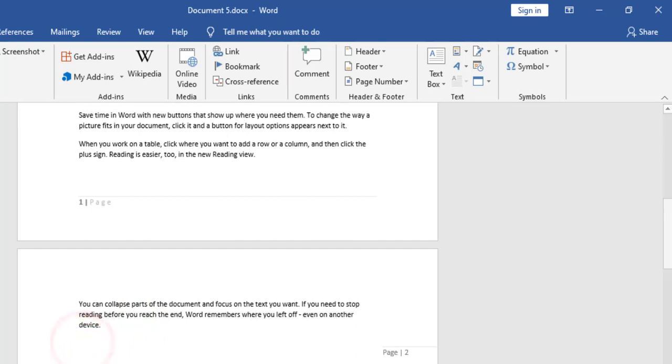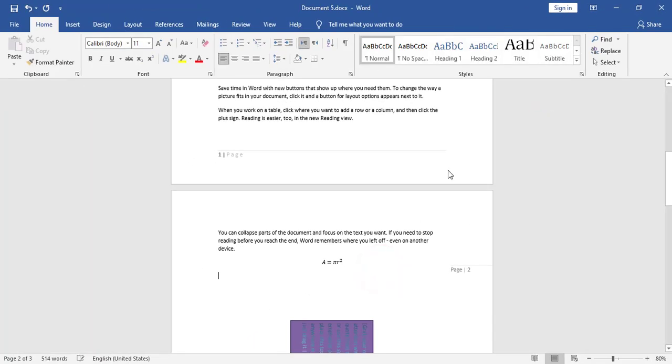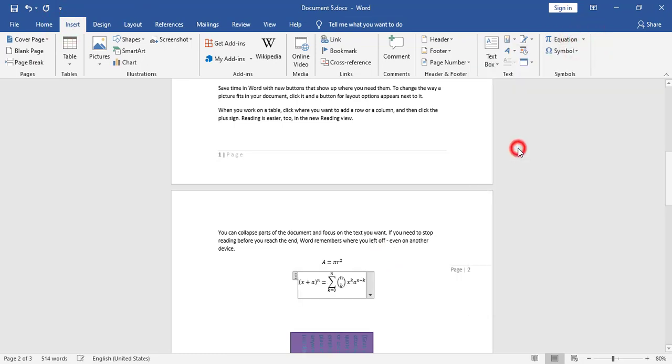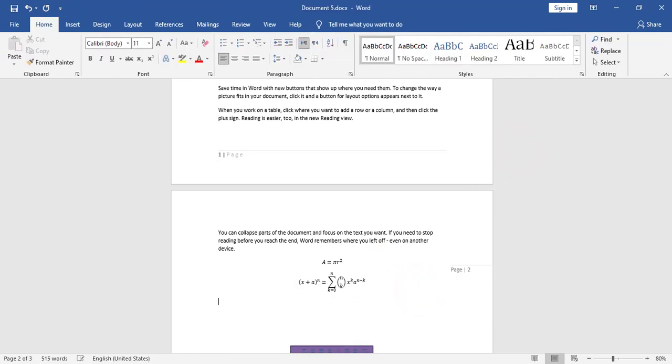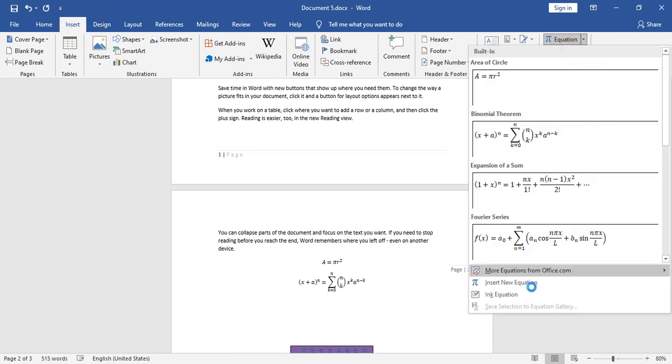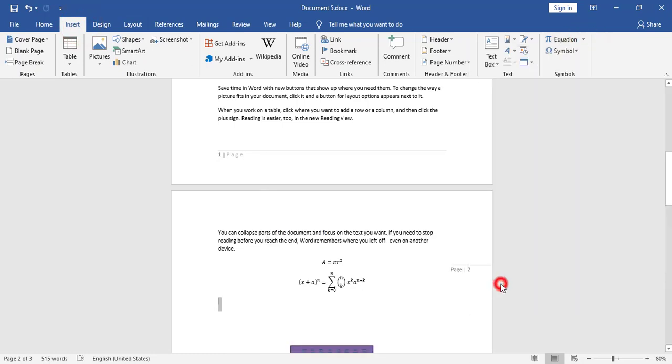For a math equation, I go to Insert. From here I have Equation. I have predefined equations. For example, this equation, I can add this equation. Also, I can add my own equation. From Insert Equation, I go to Insert New Equation.